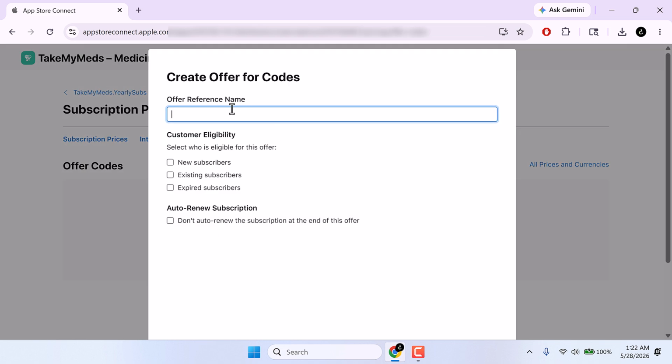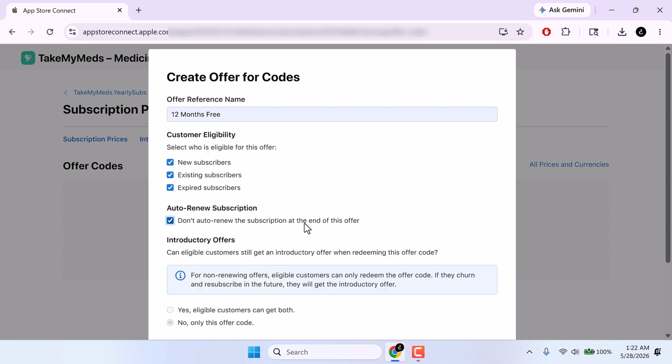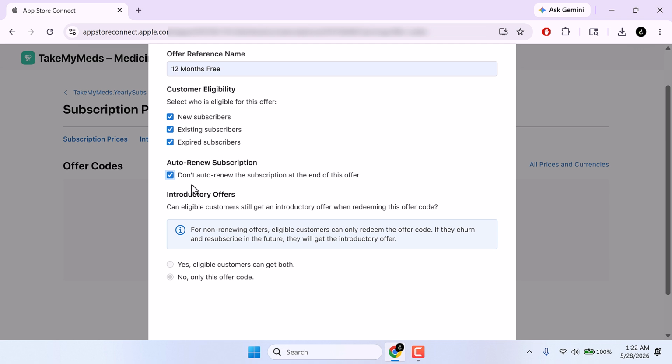Give any name. I will say 12 months free for now. And eligible is for everyone. And auto-renew subscriptions, you can have it auto-renew or click this don't auto-renew subscription at the end of the year. So after this is done, click next.